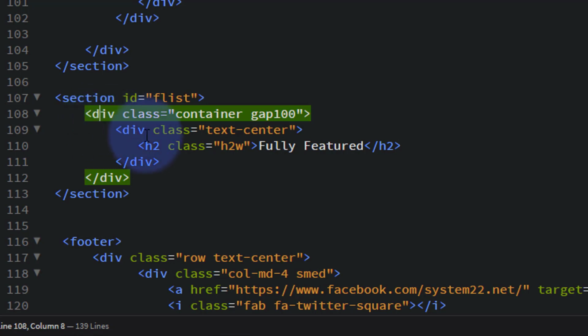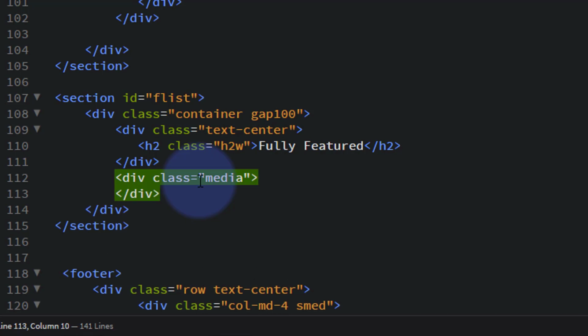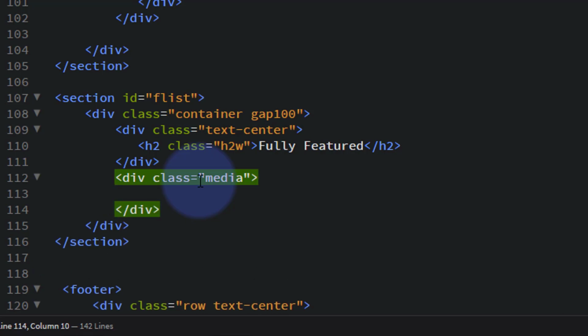So we've got our container, we've got our little div with our title in it. Now let's start using our media titles to create a list, and it's going to look a bit funky at first, but we can do a few minor adjustments to get it looking right. So let's open a new div. We'll give it the class of media, and inside there we want it to have an image.